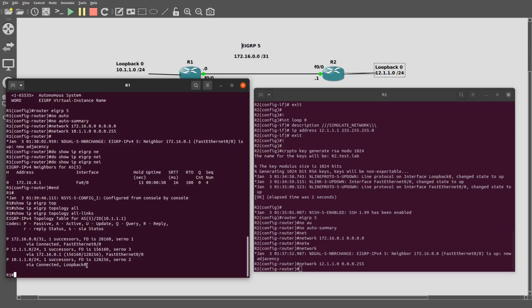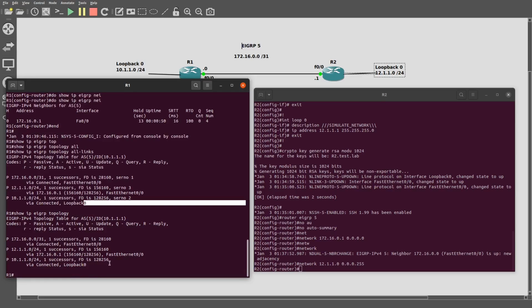Because we know in EIGRP, to become a successor or a feasible successor, we must reach the feasibility condition. Well, that doesn't mean that non-successor routes do not get advertised to our neighbors. This router knows about those, but if we were to type in show ip eigrp topology, it wouldn't show us those non-successor routes. In a small network like this, it doesn't really matter. But in a large network, we want to be able to see everything in our topology, and we mean everything. So don't forget this keyword to see even non-successor routes.